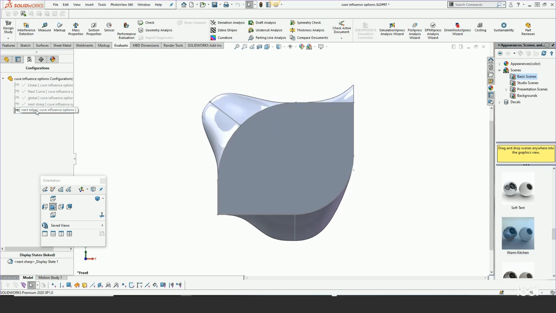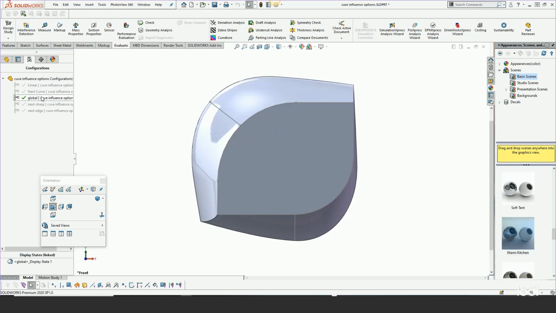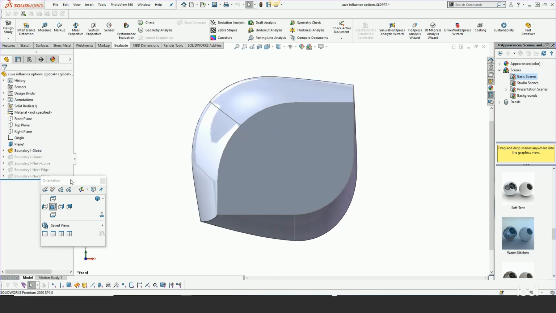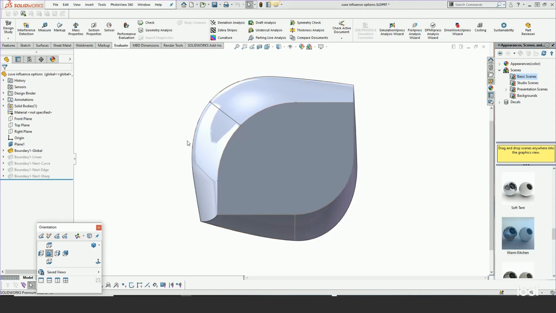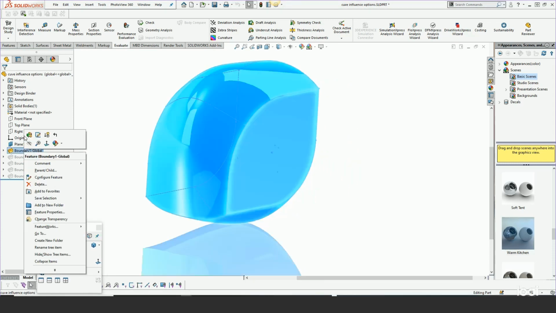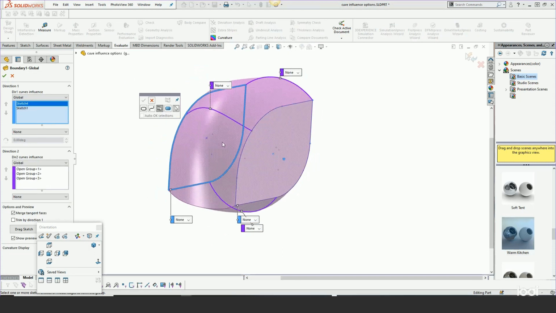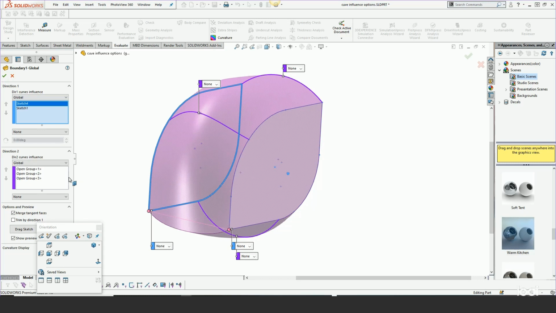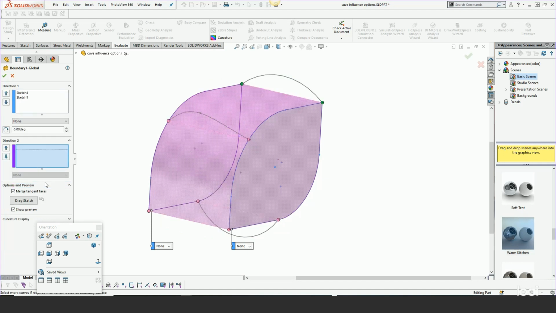And they're all pretty subtle, and some are not so subtle, like the next edge. Let's go back to just the global configuration for this, and let's just edit into it, and I'll explain some of these. So let's turn off our selection manager. Now, if we don't have any second direction curves, you're not going to get these options, because it really can only build the boundary between the first directional curves, and there really is no other solution.